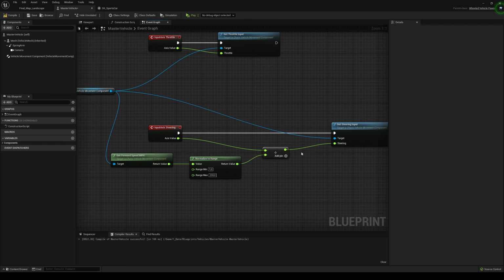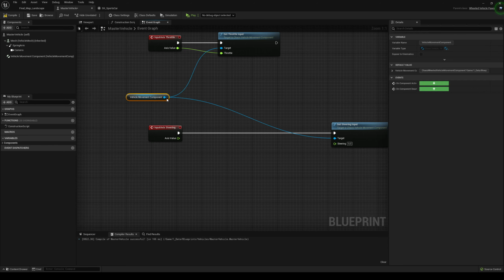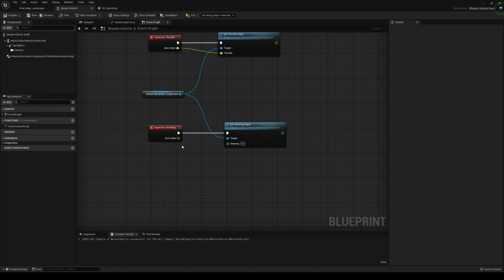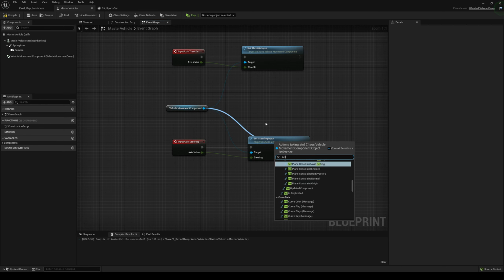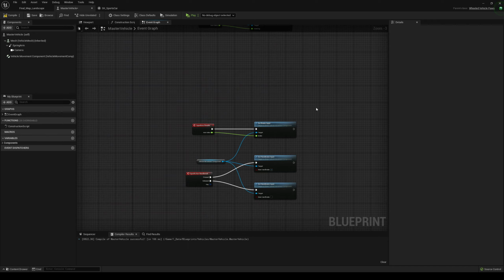Now you don't need to do this. Actually, I'm going to delete these and see how it works without it. And you can just connect the event steering that we created on the project inputs to set steering input. So you can drag from over here and type set steering input.